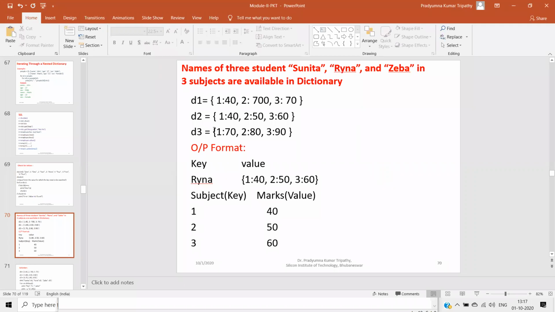So this is given in D1, D2, D3. D1 is for Sunita, D2 is for Raina, and D3 is for Jeba. Is it understood? So D1 is a dictionary, D2 is a dictionary, D3 is a dictionary. And inside that dictionary, what is given? Marks in 3 different subjects.